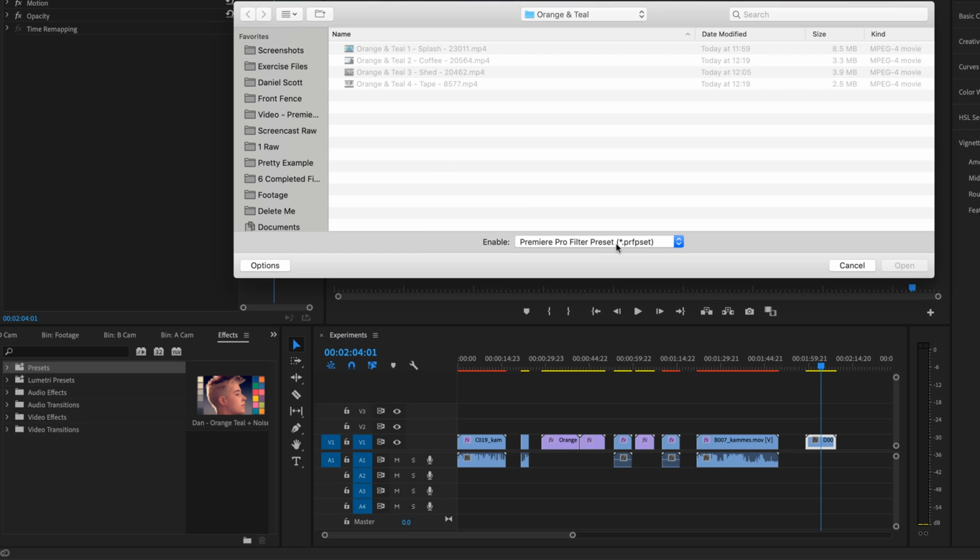And what you're looking for is these. That's the extension, the ugly extension. Premiere Pro Filter Preset, there you go. That's what explains that one. It's a crazy one. Now, where can you download them? I'll show you that towards the end.